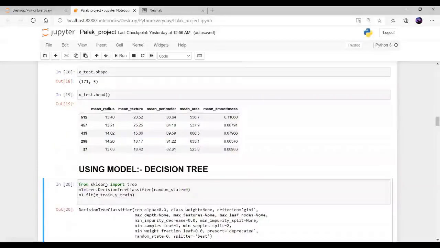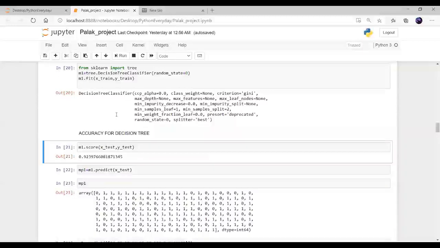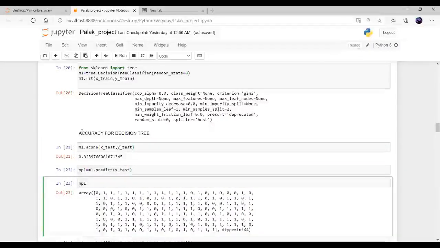Now coming to the implementation, I have given the models here. First is the decision tree. I have imported from sklearn, and under tree I have the decision tree classifier to classify it, and using fit I've made my model train. So here I predict the accuracy. The accuracy is 0.92, as you can see. Then I have predicted the test values. As you can see, 0 indicates benign and 1 indicates malignant.